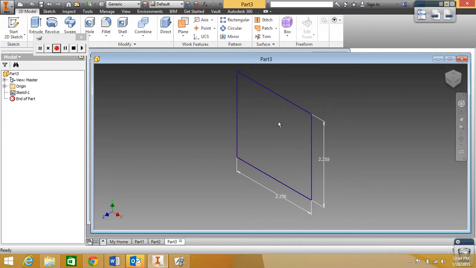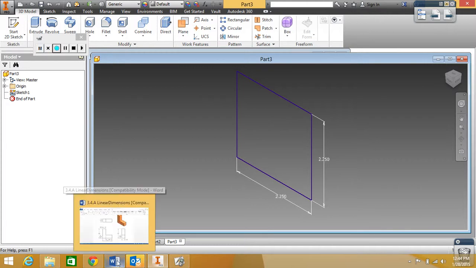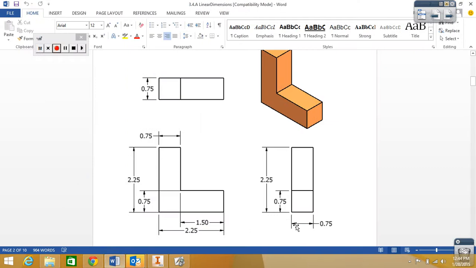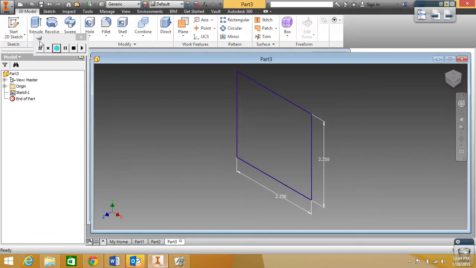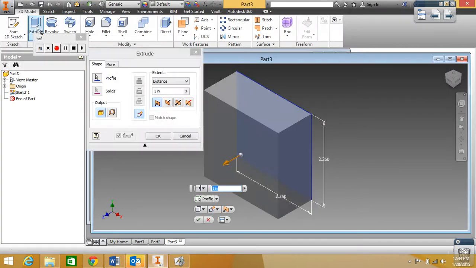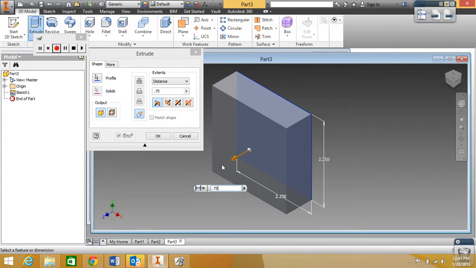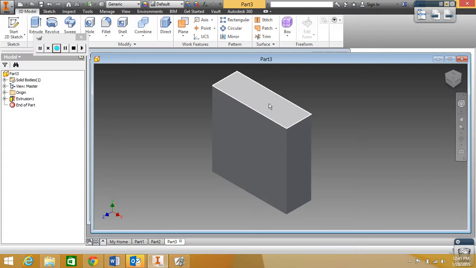Now we want to add depth to this object. So we want to look at 3.4. Our depth is 0.75. So we want to go to extrude. Clicking on extrude, our depth we want to make it 0.75 and press enter. Now we have an object that is 2.25 in width, 2.25 in height, and 0.75 in depth.